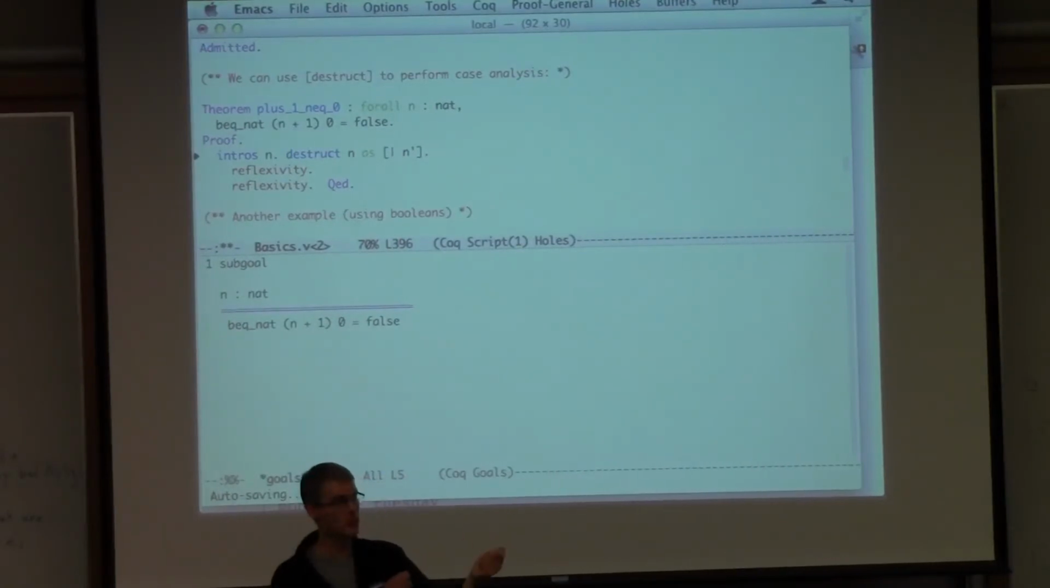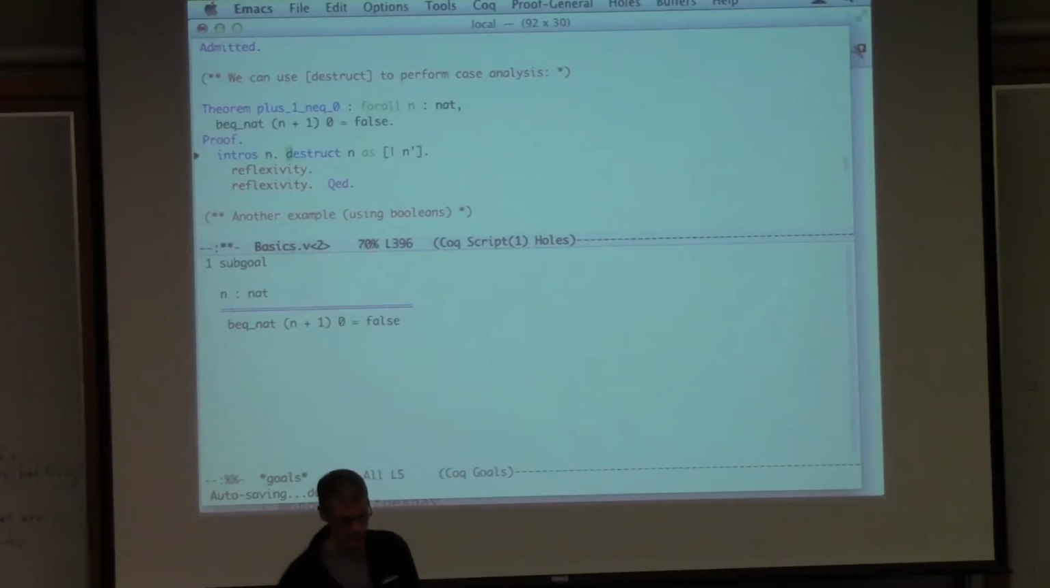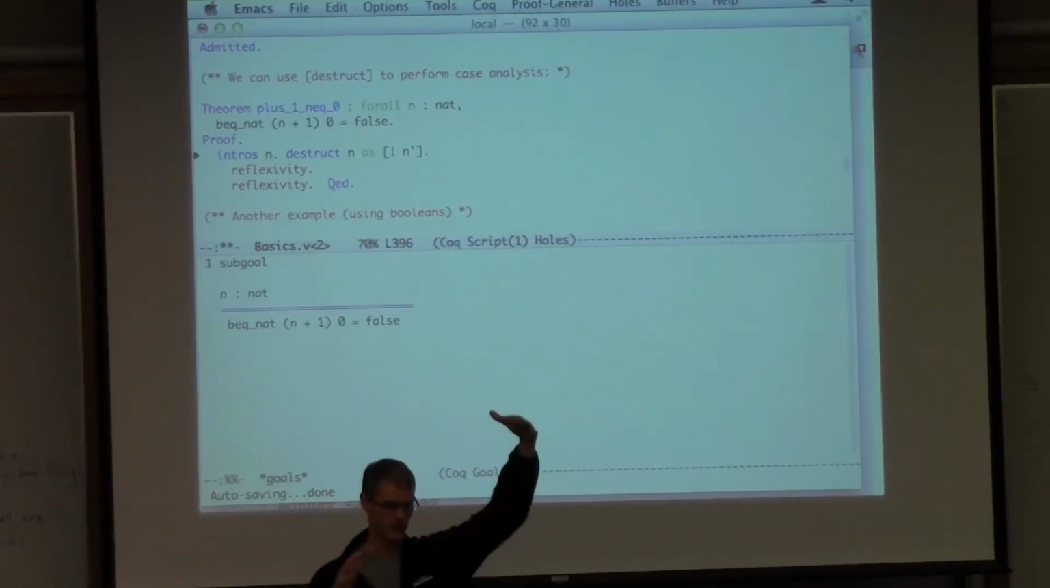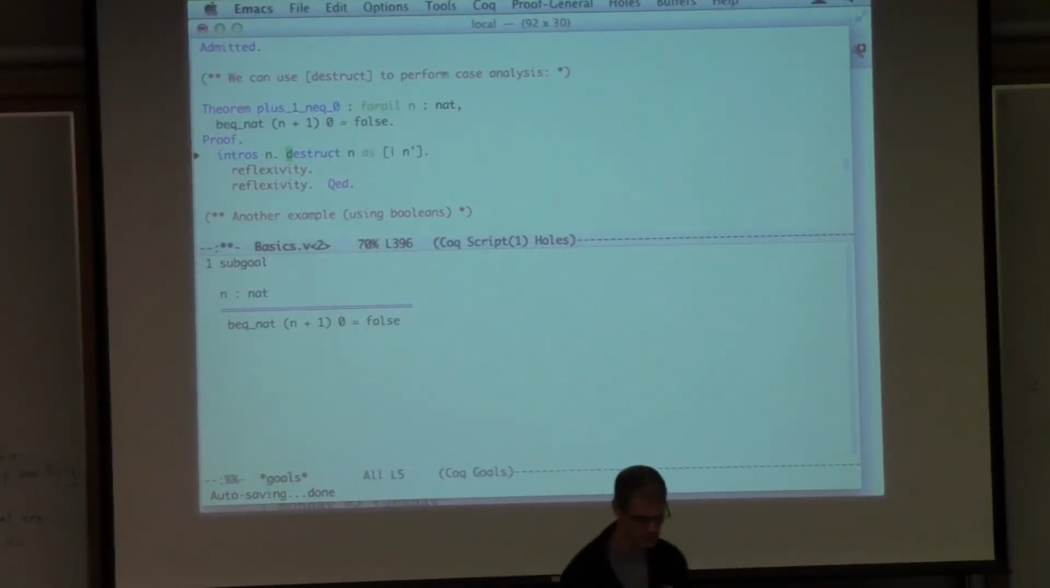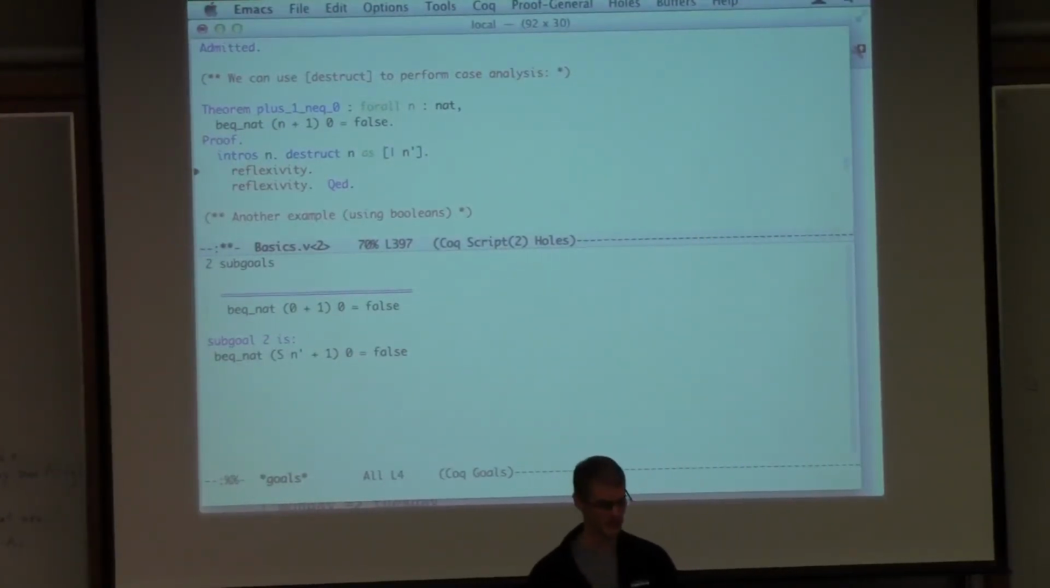So if n is 0, then we can simplify. If n is non-zero, then we can't completely simplify, but we can simplify enough to know that BEQ-nat is definitely going to return false. Okay, so the simple reducer is able to deal with expressions with variables in them as long as the variables are kind of buried deep in the term. It can reduce the expression around them. So that's what's happening here. So now we have two subgoals, and each one of them is solved by reflexivity.